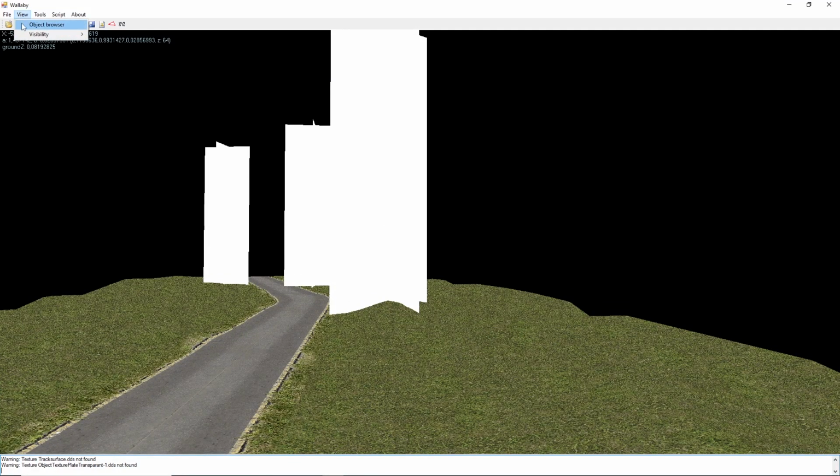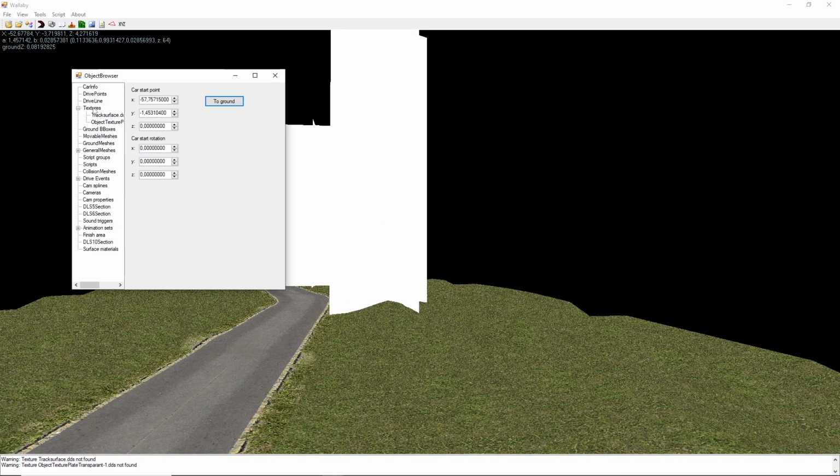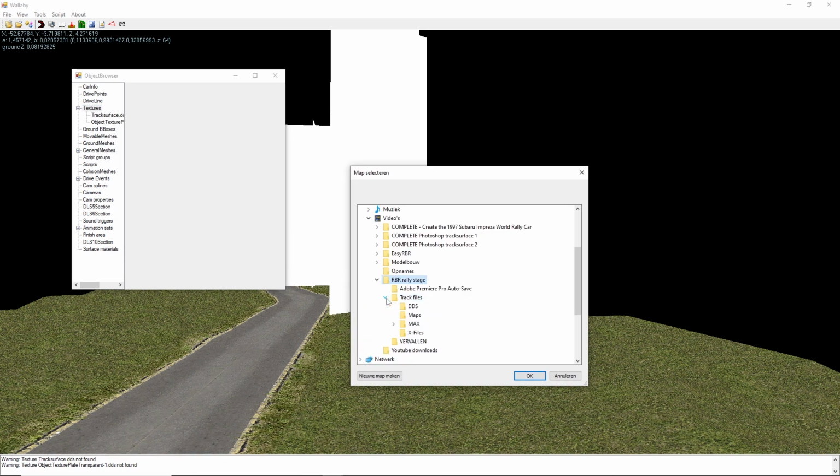Then go to View, Object Browser, right-click on Textures, and choose Reload Textures from Directory. Then navigate to the folder with DDS texture files and hit OK.